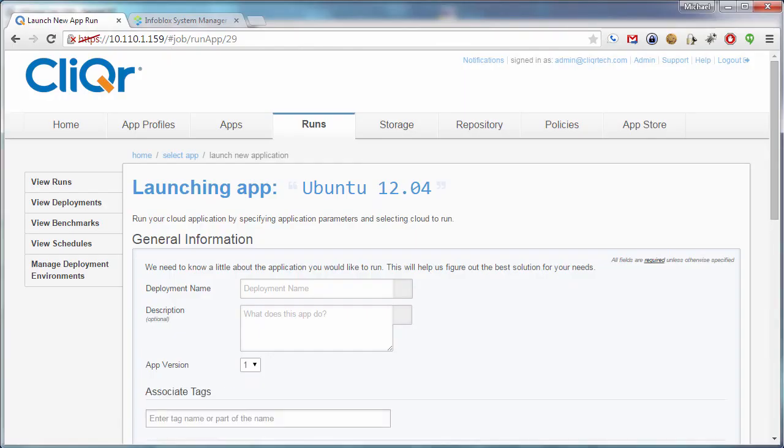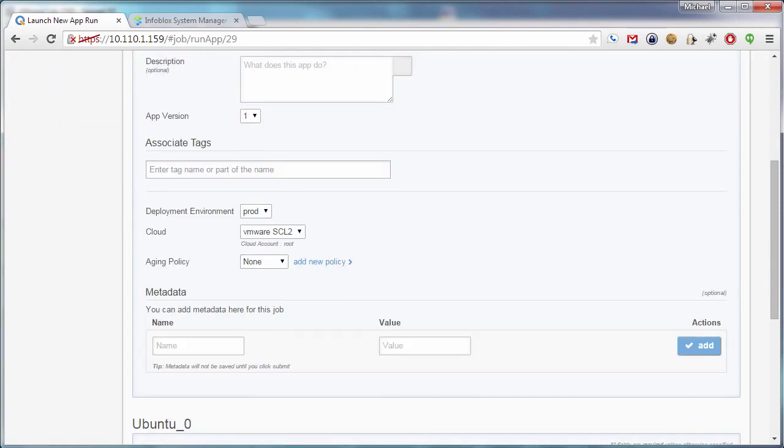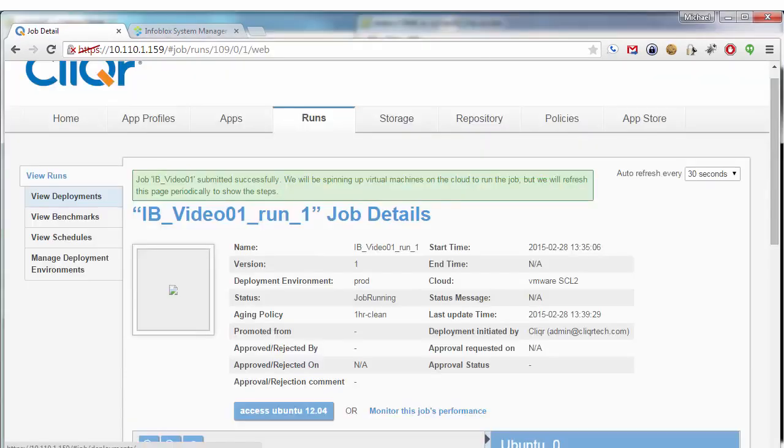With that config in place, let's see what you do when you go to deploy the application profile to take advantage of this. So here's just a simple Ubuntu VM, and we're going to give it a deployment name. We'll put an aging policy on this so that it won't run for longer than an hour. And then we select the network that Infoblox is controlling. Then we'll submit the application profile.